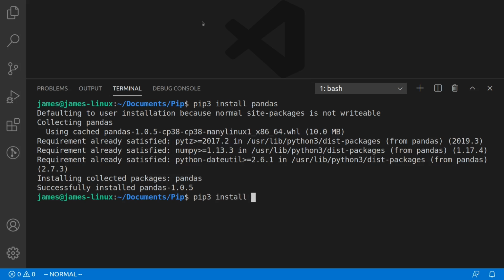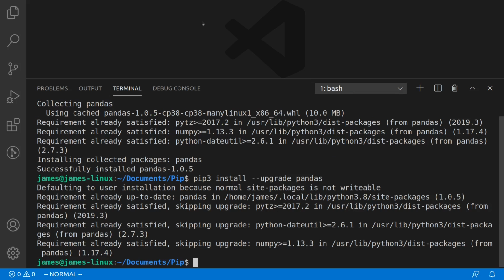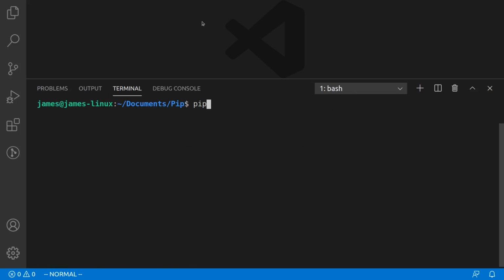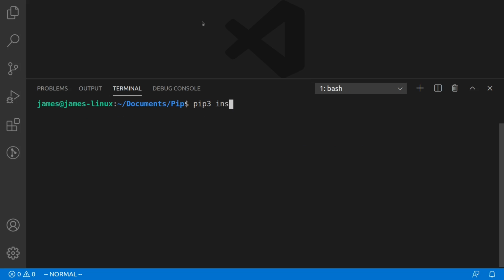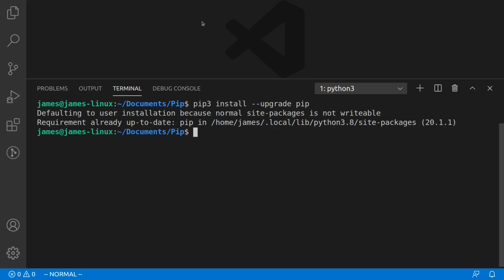Updating packages is simple. Just specify upgrade in your argument to pip. Uninstalling is just as easy. You also want to upgrade pip itself from time to time. Just install using the upgrade flag on pip.